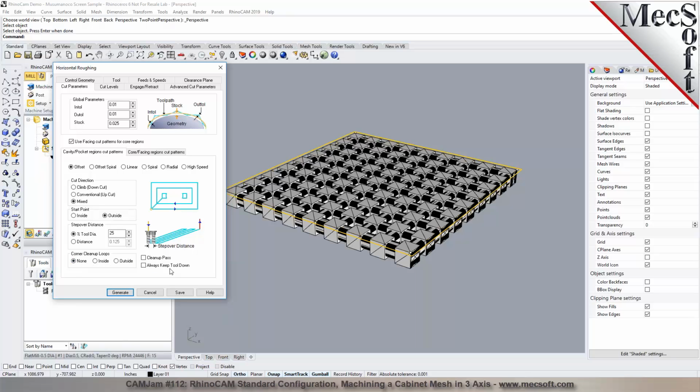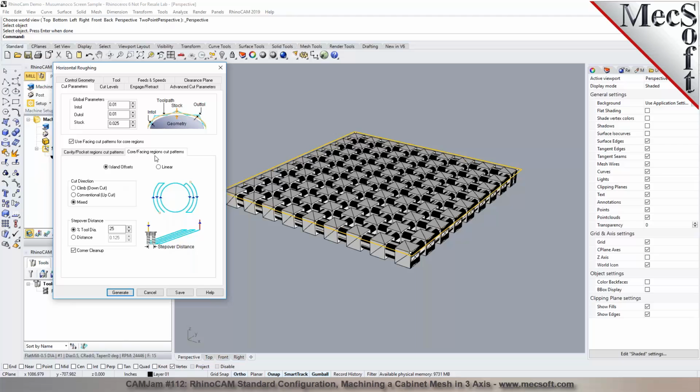And you have all these different parameters you can set. You can automatically do a cleanup pass, or you can automatically keep the tool down. And for the core facing areas, these are the areas inside here where you see these stick up above the rest. So that would be considered a core area. And you can set that to an island offset or a linear. Now, island offset means it's just going to go around it. Okay. And you can set the step over.